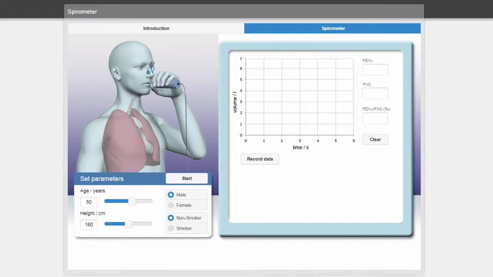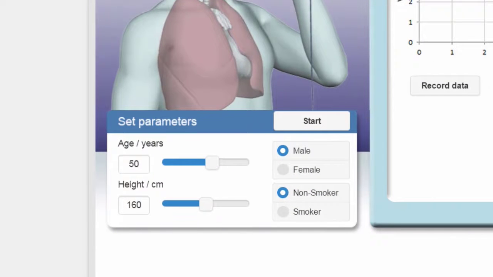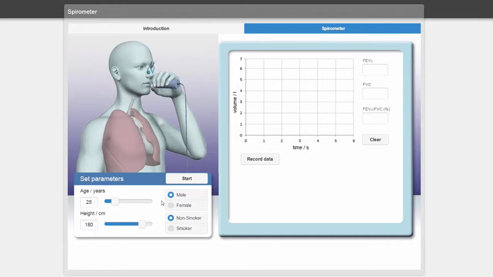To use the spirometer, you must first enter the age, height, and gender of your subjects. Age and height are selected by adjusting the sliding bars and gender by clicking on the appropriate button. Once you have entered these parameters, activate the spirometer recording by clicking on the Start button.